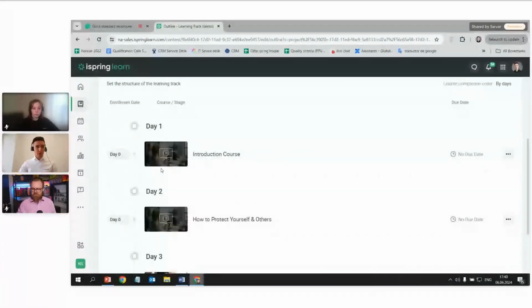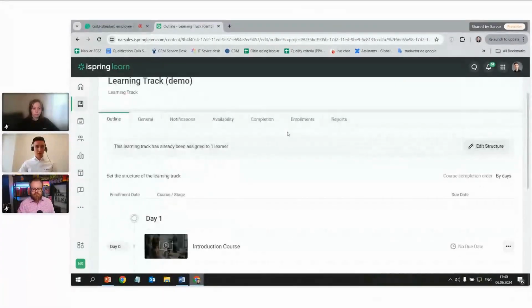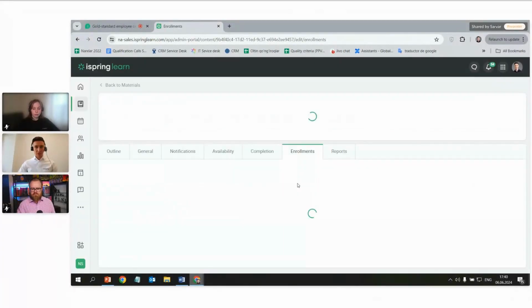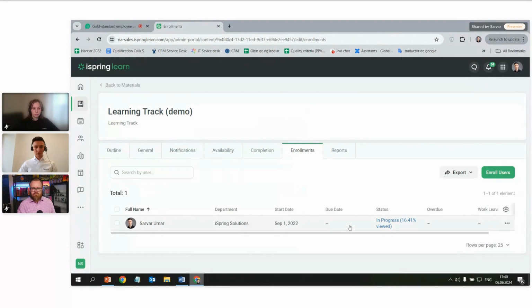So how can we enroll users to this learning track? We can do it in different ways. All we need to do is go to enrollments. And here we see that I'm the only user who is enrolled to this course. I can see my progress here.